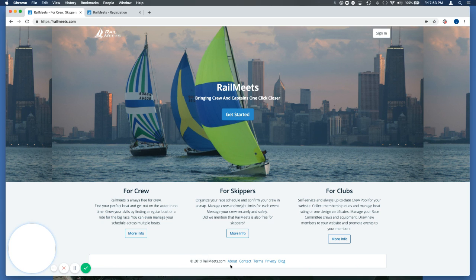Across the bottom here, one of the key things about RailMeets is we tend to group a lot of the commands on the bottom and across the top. Here you can learn a little bit about us. You can learn how to contact us. You can see the terms and conditions and also our privacy policy. Important you check that out nowadays. As well, if you click on the blog, you will see our blog where we post tips and tricks, and we also post fun things that we find out about sailing that are going on.